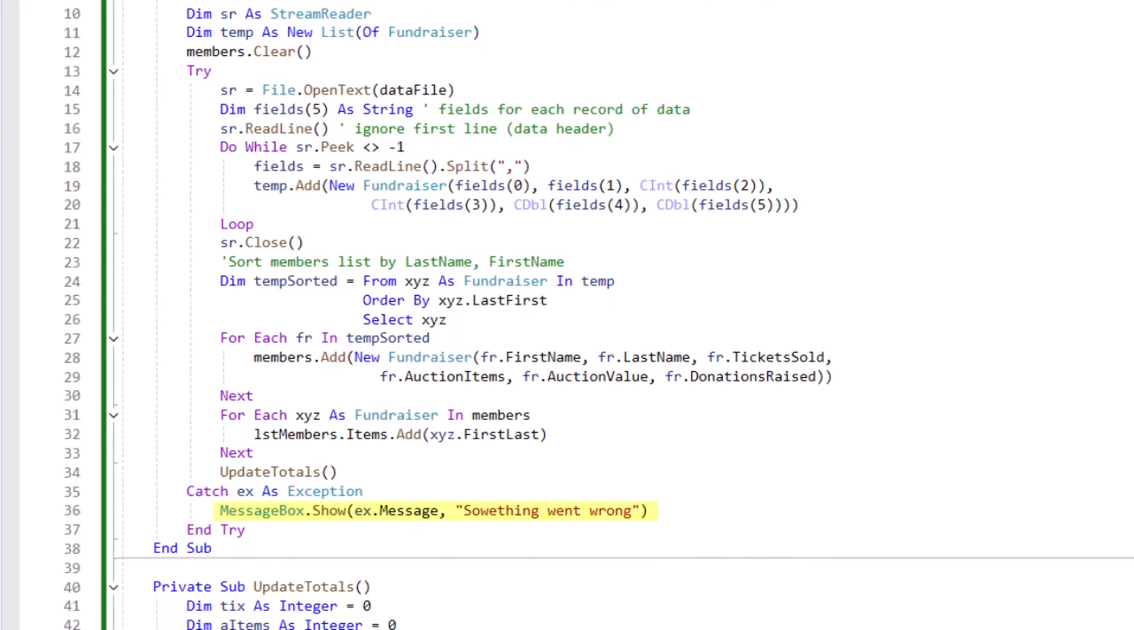Then I have as my catch just that something went wrong. So if I couldn't open the data file or something else went wrong, we'll show the message of that exception, and the title will be "something went wrong" in our message box.